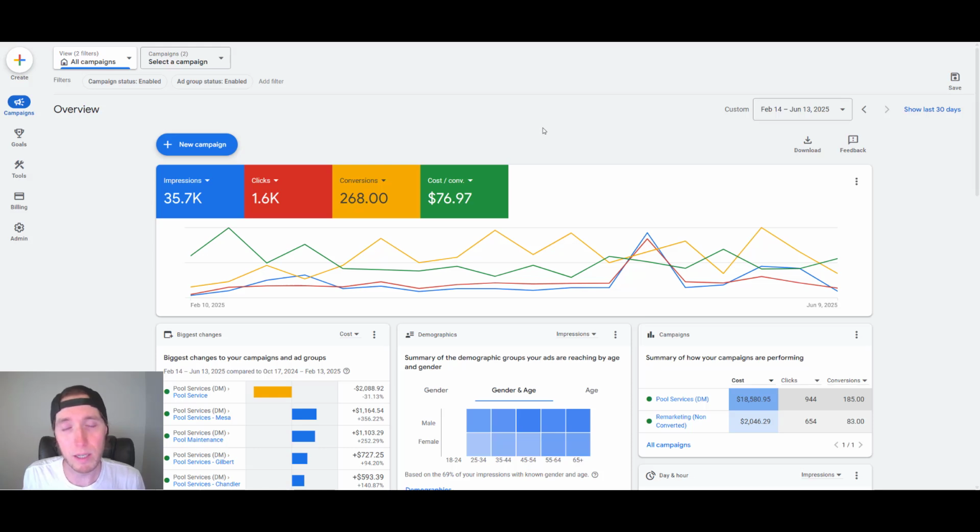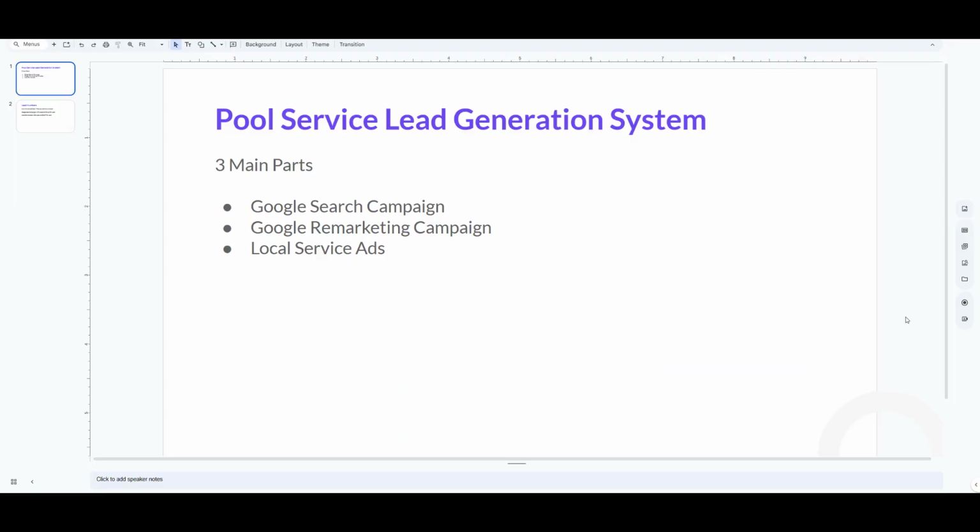So with all that said, let's just jump right in and I'll walk you through what we're doing for this particular client. Before we actually start with the campaigns and the numbers and all that kind of stuff, I wanted to do a very fancy presentation and just walk you through at a high level how we've been able to generate those leads. And it really comes down to three main parts.